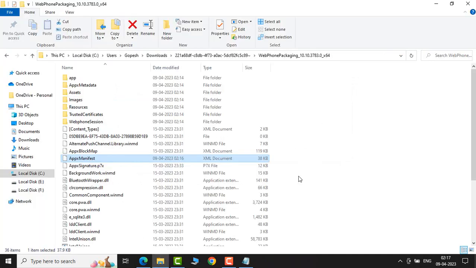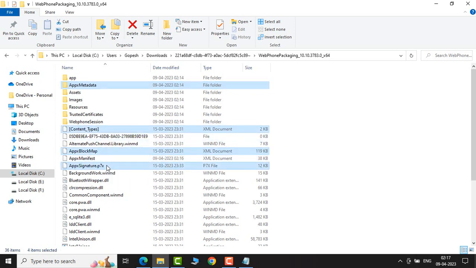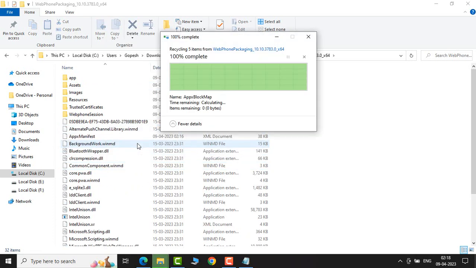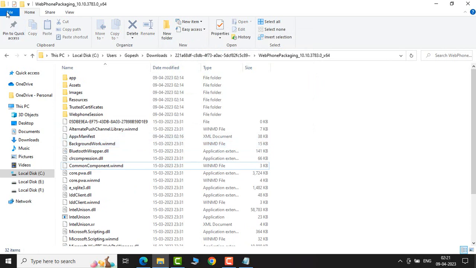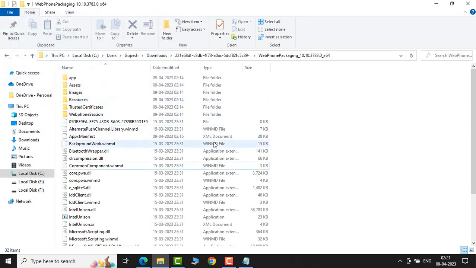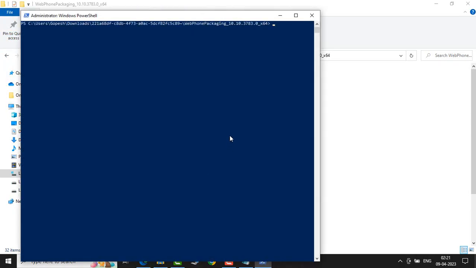Now you need to go to that folder again and delete 4 files: AppxMetadata, Content_Types, AppxBlockMap, and AppxSignature. You need to delete these 4 files. Now you have to go to the File option at the top left corner, open Windows PowerShell and open as administrator. Now you have to run a command here. I will mention the command in the description box below, and you can also pause the video and copy the command from here only.